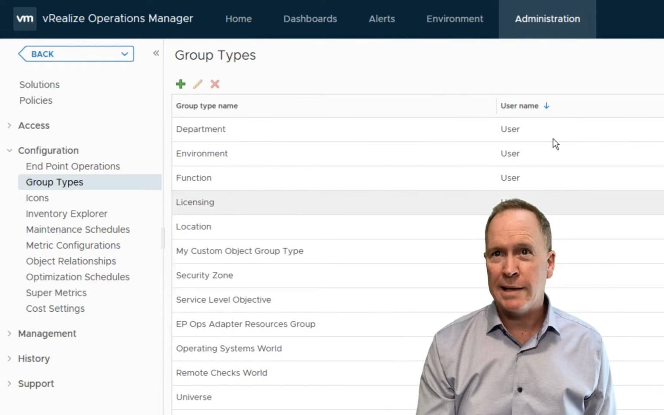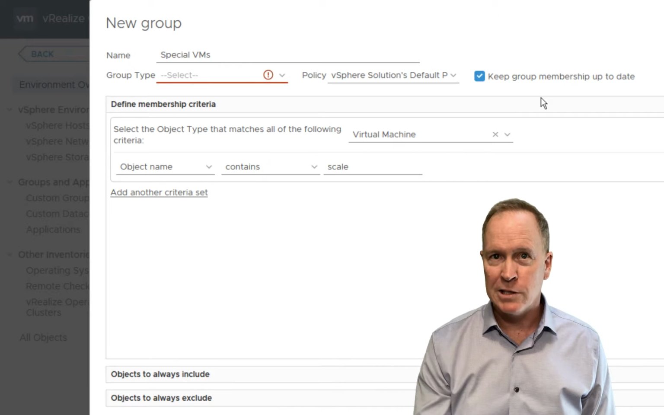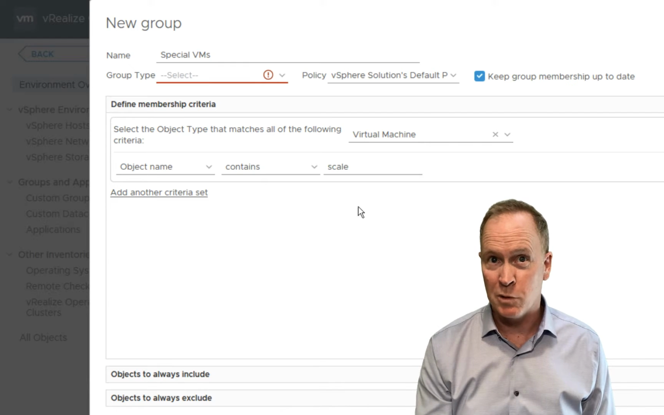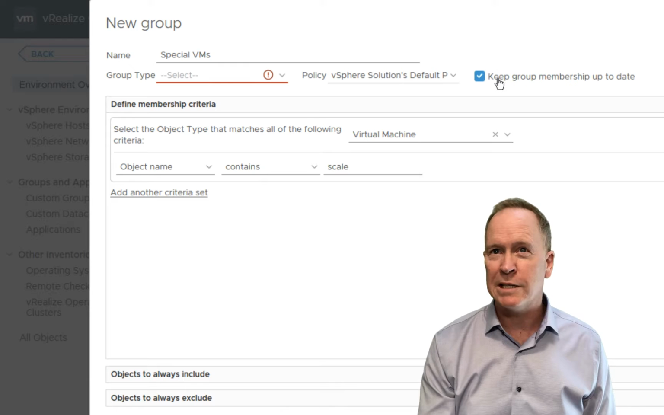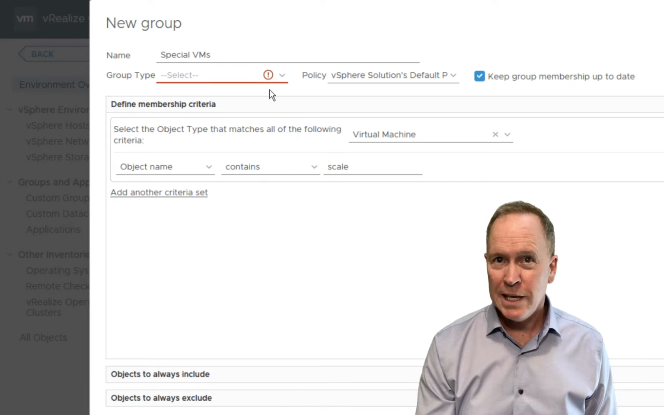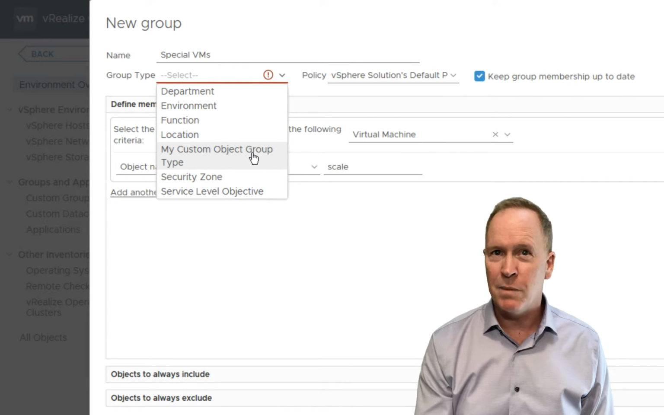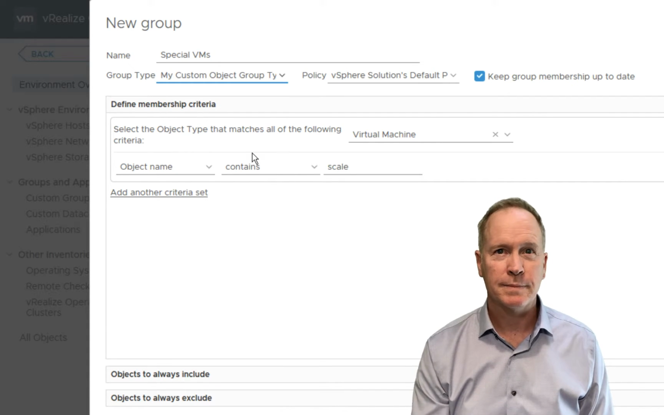And what I'm going to do with that type, I'm still in the vRealize Operations client here. I've just switched to a screen where I'm already in the middle of creating a custom object group called special VMs. It's going to use the vSphere solution default policy. It's going to be a dynamic group, and it's going to be a group of virtual machines whose name contains the characters SCALE. But the key thing that I'm going to do here is I'm going to choose my custom object group type. That's the group type that I just created.